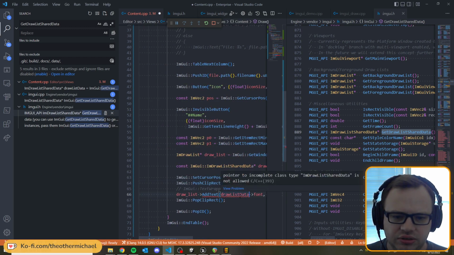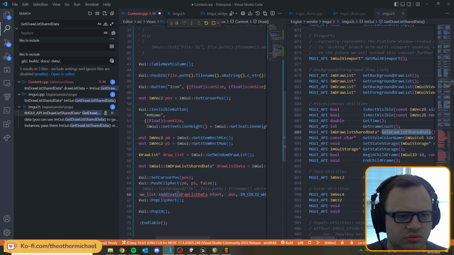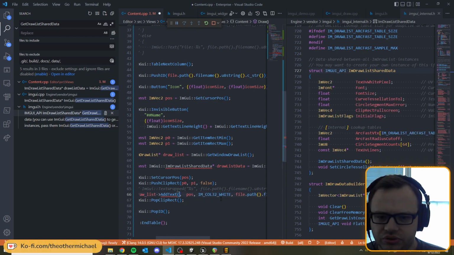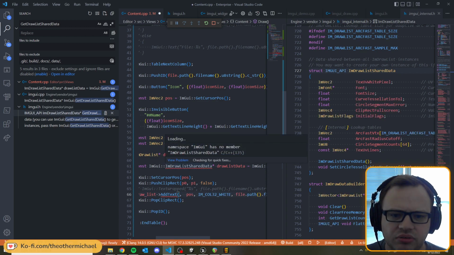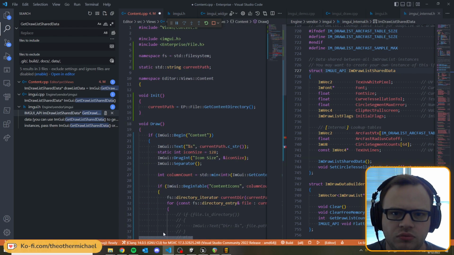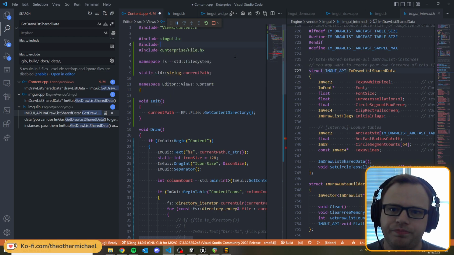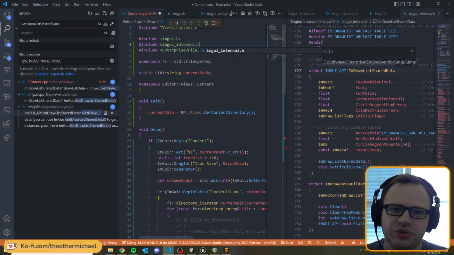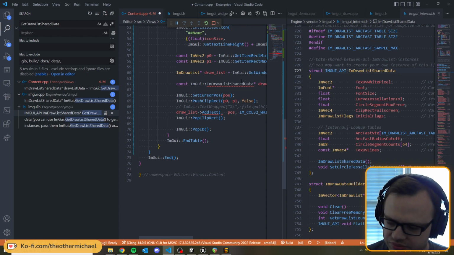And then down here, draw list data. It has a font, remember, doesn't it? Let's go to the struct. Here it is. Oh, but it's capital. Okay. So we'll do... Oh, what are you complaining about? We do have... Oh, I need to include IAMGUI internal. All right. I find myself using IAMGUI internal a lot to do custom stuff.